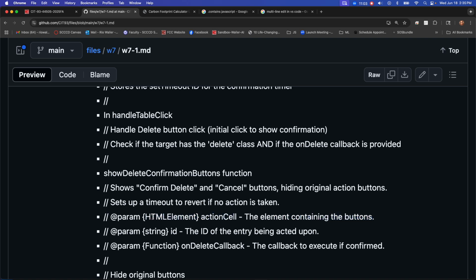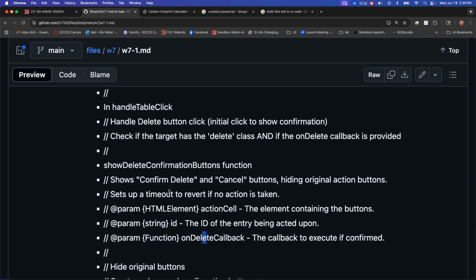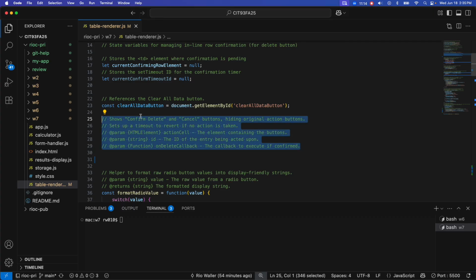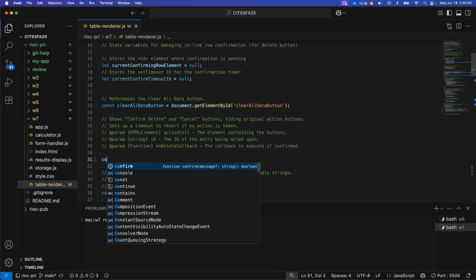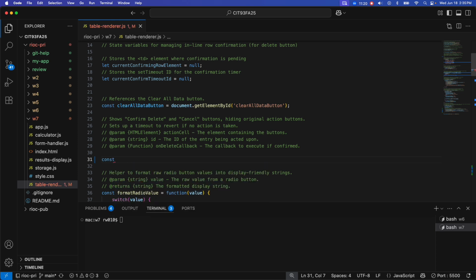We have an incoming parameter of the HTML action cell. We have a string coming in, which is the ID, and we have a function coming in. So we have those three comments, and I've already done them, so you didn't have to watch me copy and paste them. In here, I'm going to set it up. I'm going to say, in this case, show delete confirmation buttons.